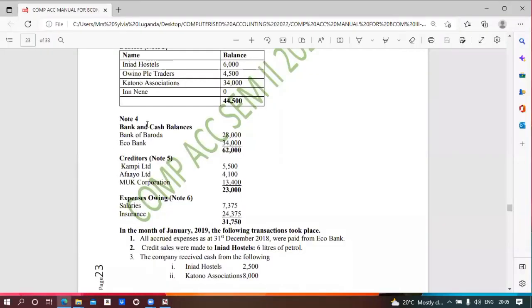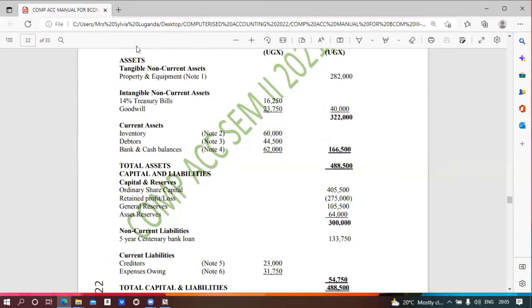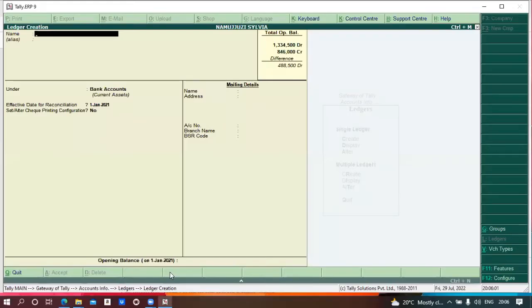So you go back to the question. We are following note by note. So we have so far finished all the assets. We now go to capital and liabilities. And under capital and liabilities, we have capital and reserves. So we have ordinary share capital. We go and capture it. Ordinary share capital is under capital, isn't it? So we open up that ledger and then put the opening balance.